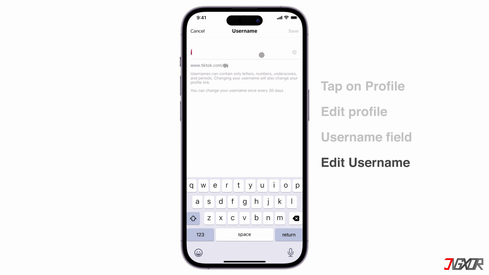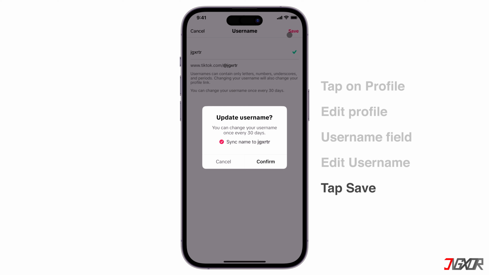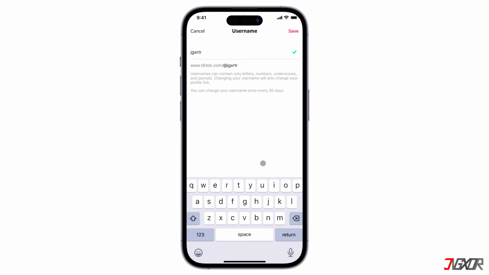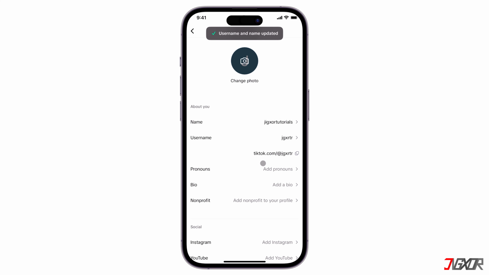Edit your old username or type in a new username entirely. After entering your desired username, tap Save to apply the changes, then Confirm. Once you've saved your new username, it will be updated immediately.